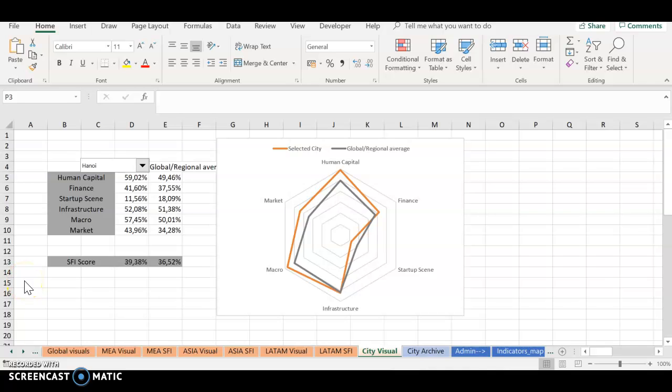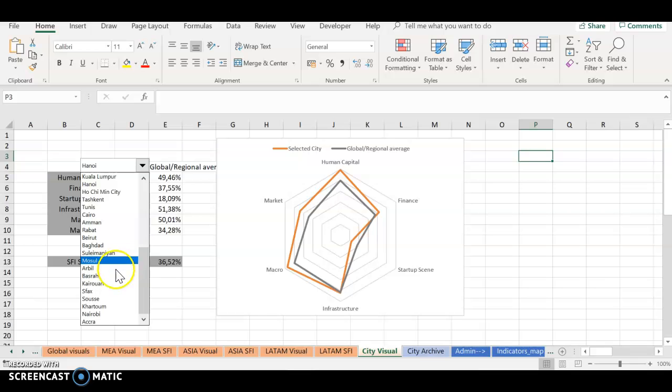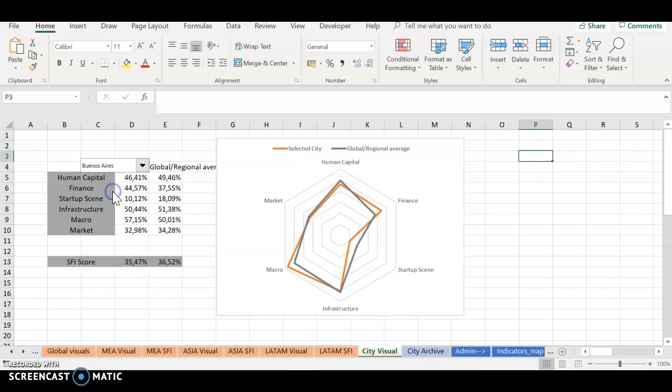So if you want to have an overview of a particular city, you can just go to City Visual, and then you can select the city that you would like to know more about. So, for example, Buenos Aires. The gray line is the average of the regional or global, depending on the region that you choose.